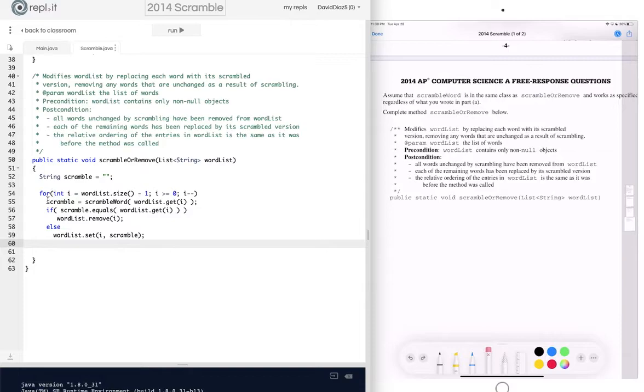Now make sure that in this case we have a for loop and we have more than one statement, so I'll place my brace. And on your AP exam, you probably want to make sure that you indent perfectly and that you match your braces. And that's it. Nothing to return. We are just going to remove the ones that do not get scrambled at all. And we are going to replace with the scrambled version the ones that are left. Let's see if I have any errors.